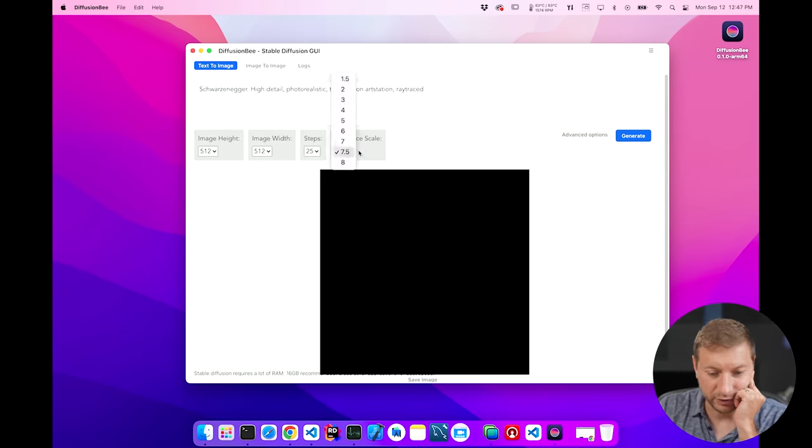Steps, I don't know. The more steps, the better. What about this guidance scale? I don't know what that does. The documentation doesn't really say much about that.